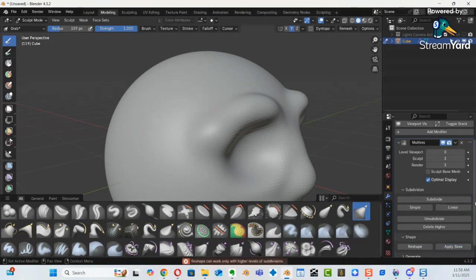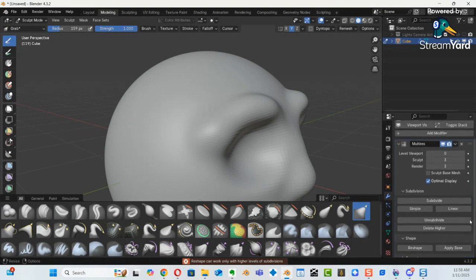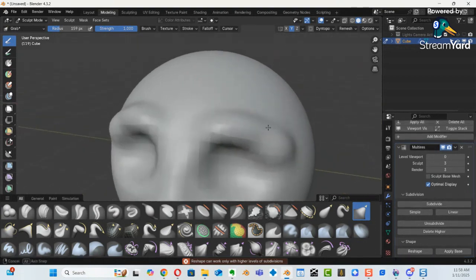Reshape. All right, I'm looking for the option to generate this and keep it here, but I'm not quite there.